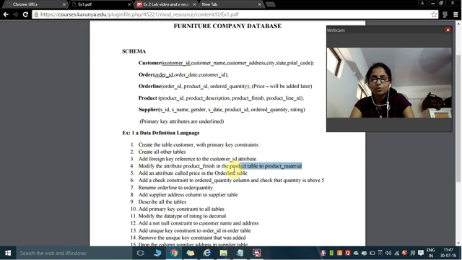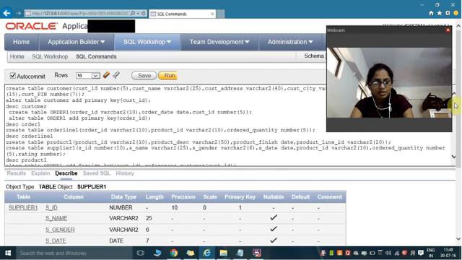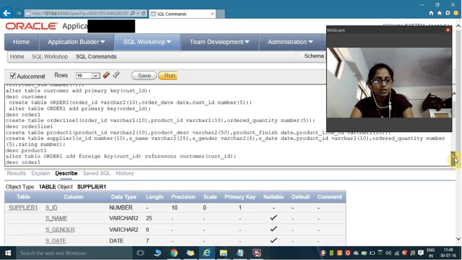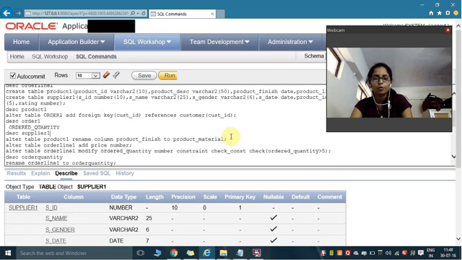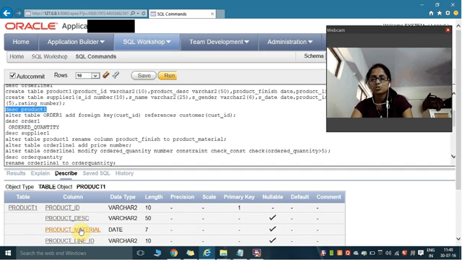modify the attribute product finish in the product table to product material. When I am creating my product 1 table, I gave the product finish, and now I am modifying product finish to product material. And when I run it, it is changed to product material.